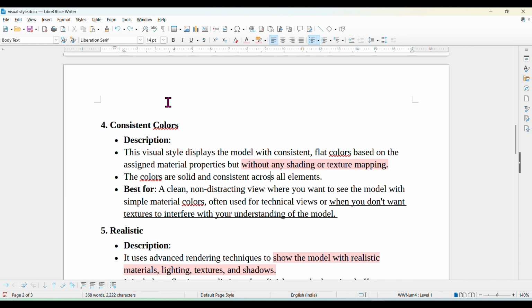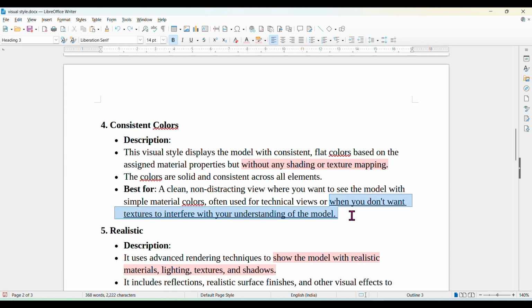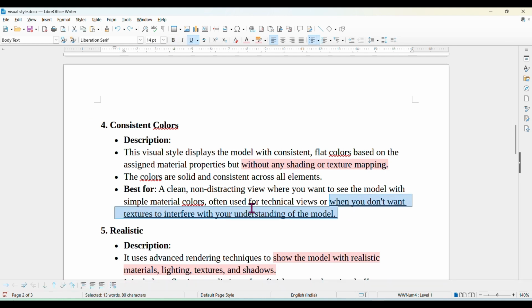Why do we need this consistent color option? When you don't want texture to interfere with your understanding of the model. While you are reading your model, shading and texture are not allowed here, so you can read your model in a proper way. So we can use this visual style in this manner.